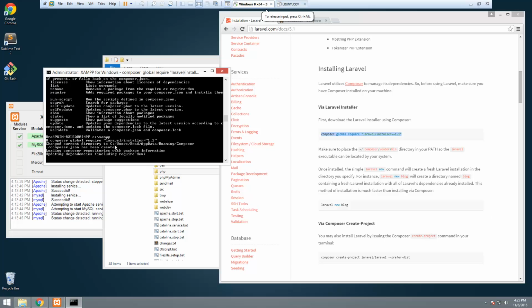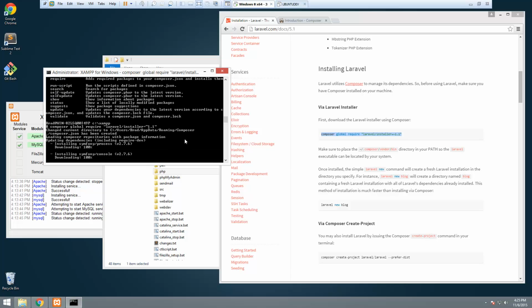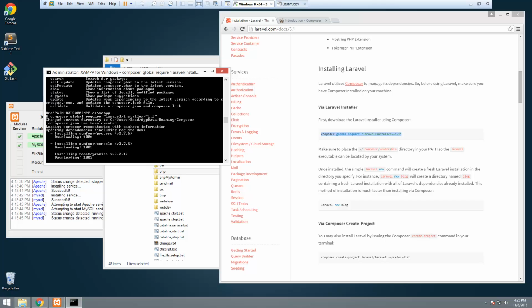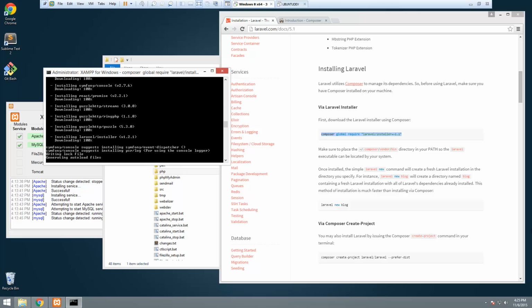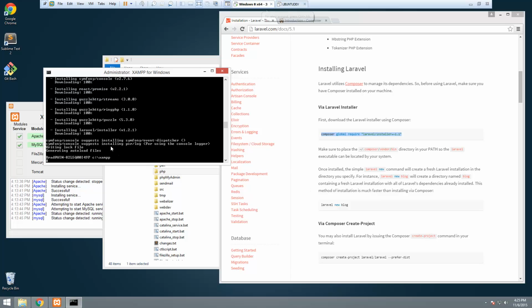All right, now if you look at this, you want to take note of this path right here. You can see mine is in my users, then my username, AppData, Roaming, and then Composer. We're going to need to know that path so that we can set a global variable so that we can access Laravel from anywhere. Now that we have that all set, let's create our environmental path.